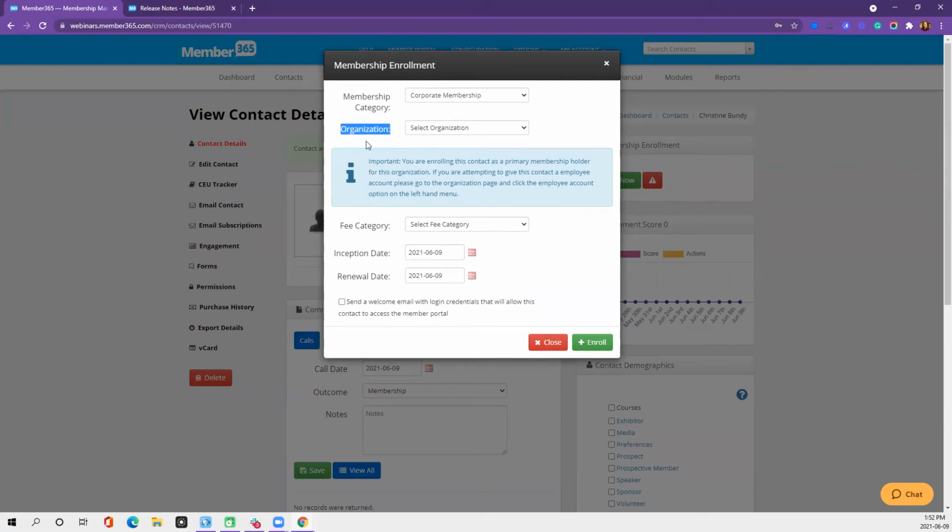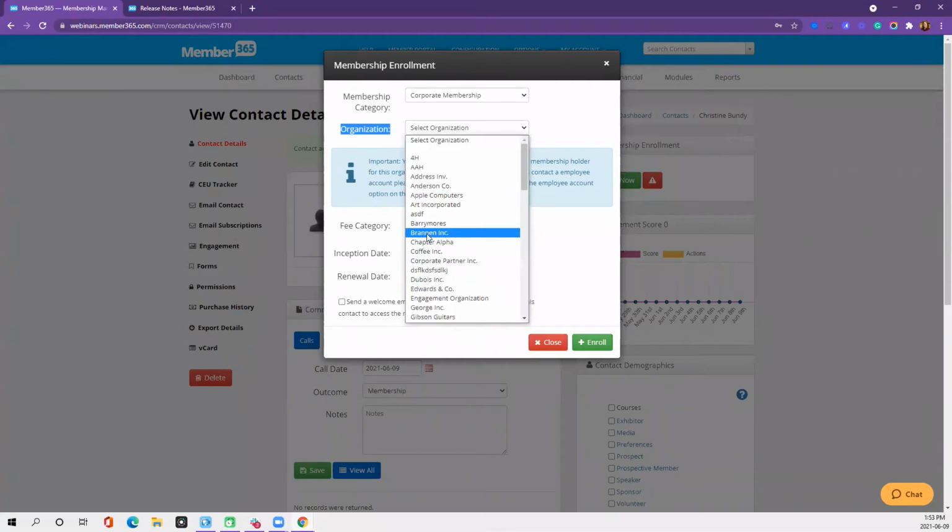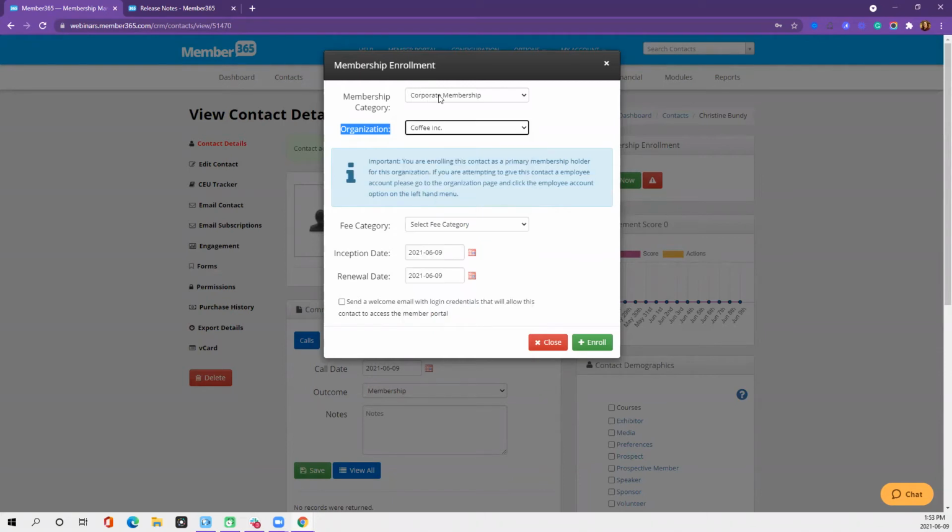So when I added this contact, there was no organization attached, and I'm enrolling them into a membership or group category, which means there needs to be an organization or group attached in order to have that membership. So I have to then add that membership, that organization, in order to get that membership to be applied. If you don't, it will not apply for the individual you're trying to add it. If you are trying to add somebody as an employee, don't enroll them here.